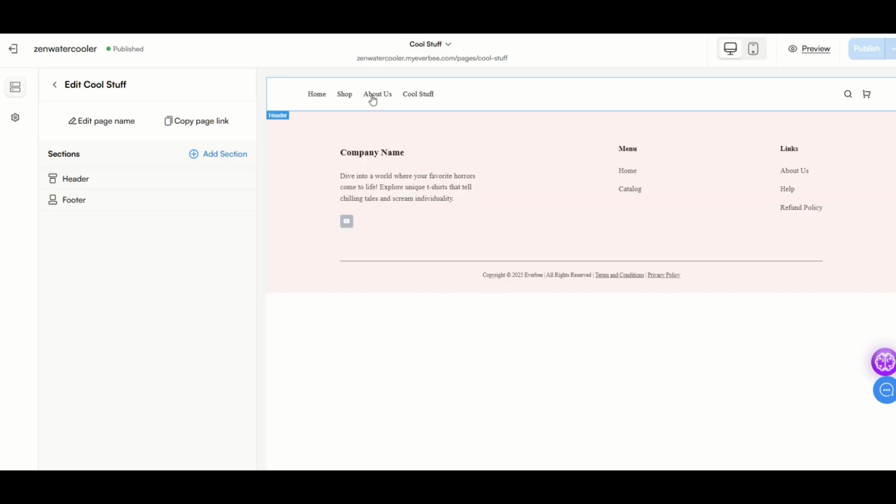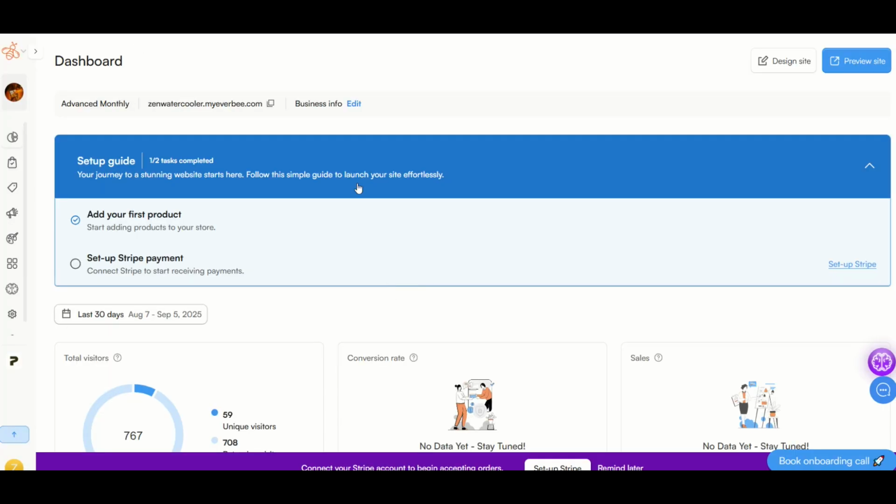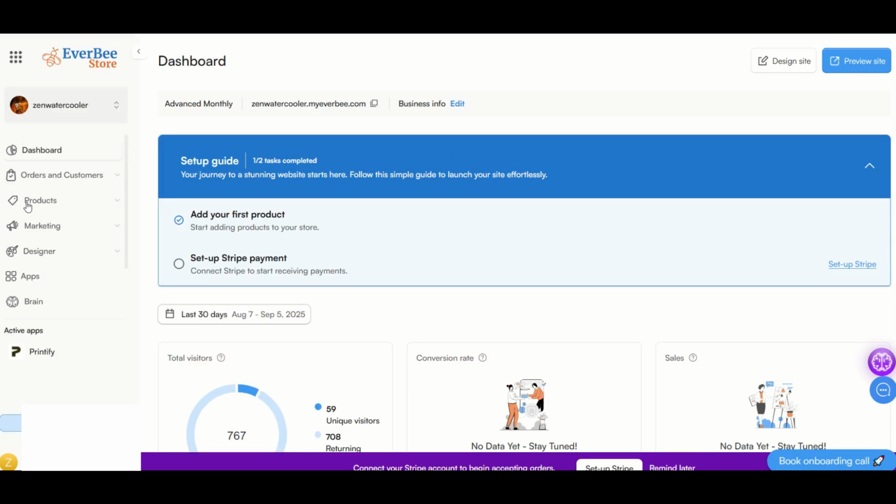So if you do add a blank page, it'll look like this. You're just going to have a header at the top, and then you'll have another section with a footer, and that's it. There's no other sections on your page, but you can add sections pretty easily. So what you want to do is add a section, and I'm going to do this right from the dashboard. So we're going to go right to the beginning here. I'm going to go under Designer and then Builder.